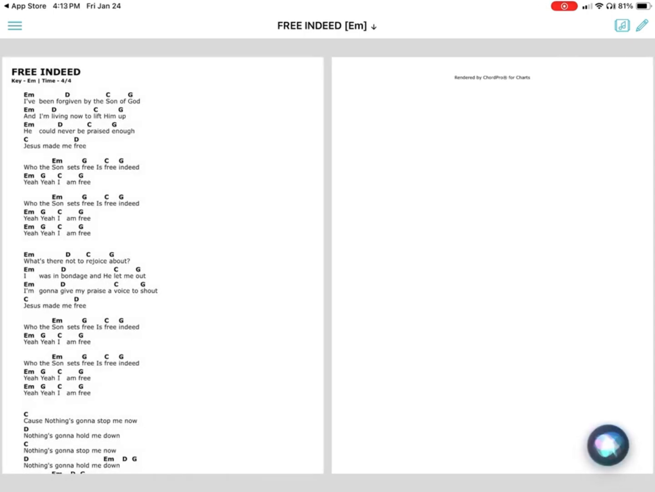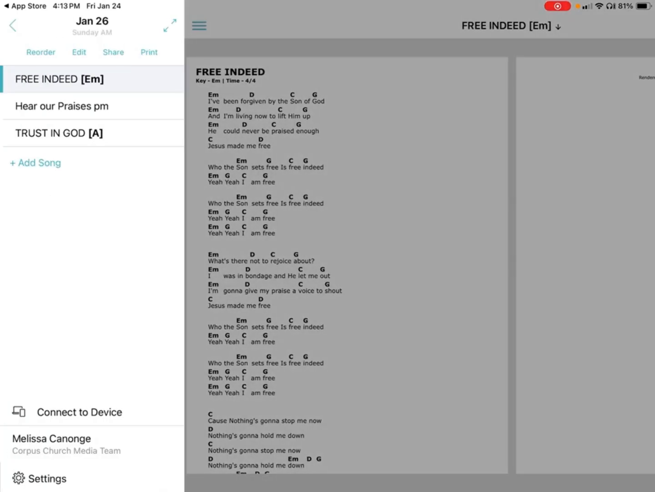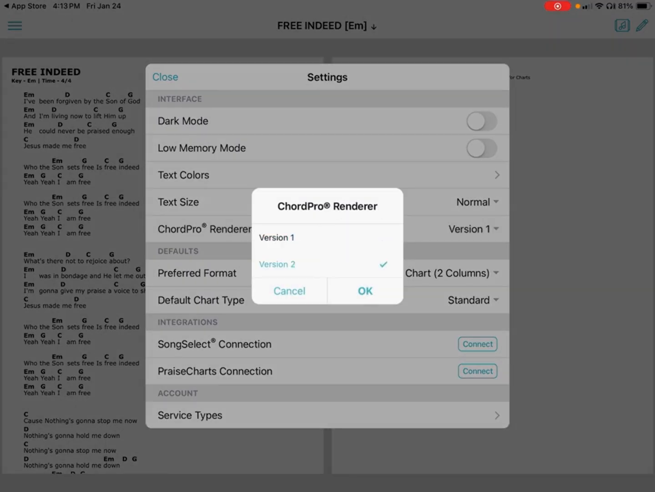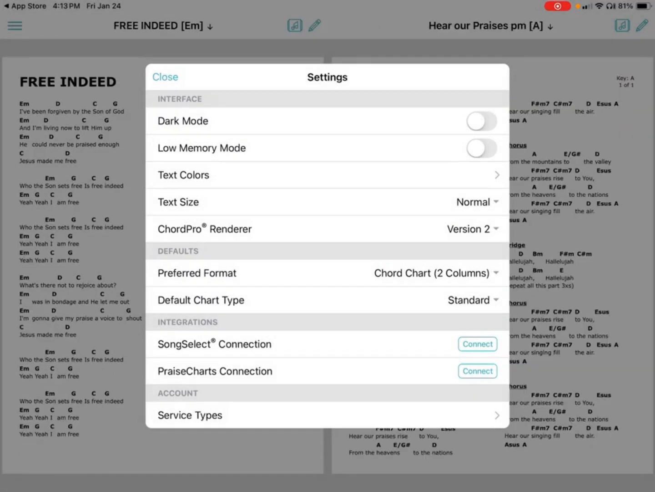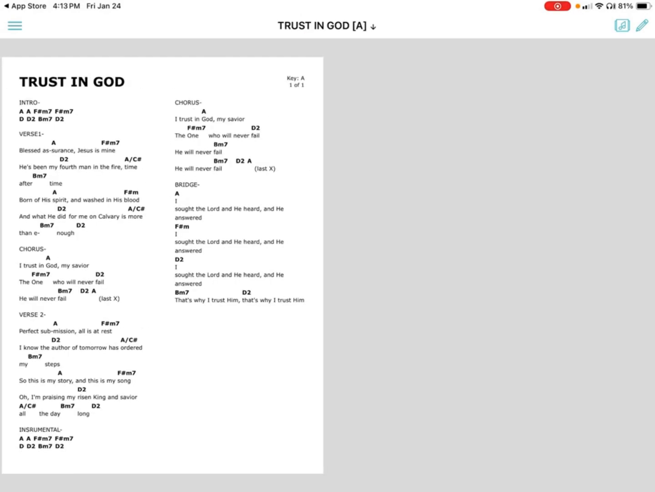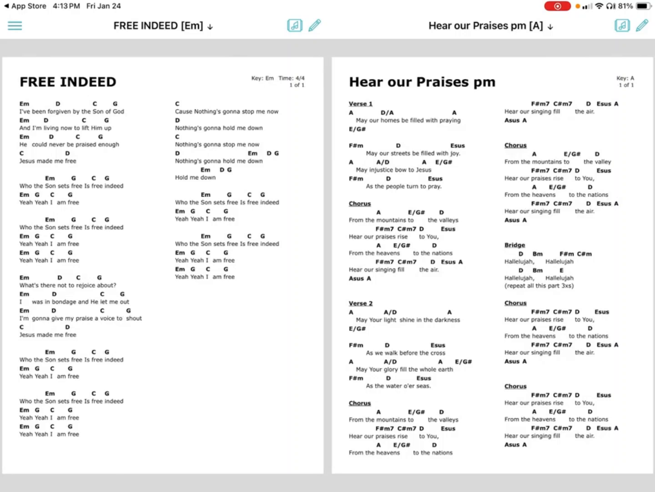Immediately, as soon as you get in, you're going to go to the left-hand side to this little hamburger, and you're going to go to your settings. Okay, so when you go to your settings, we see where it says interface and then Chord Pro Renderer. You're going to click to version 2. And Nigel's phone, that seemed to work, and on my phone, that worked. Okay, so when you do that, now there it is. It is correct. Now you can see all the songs.